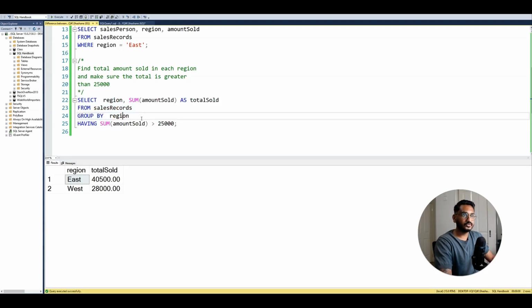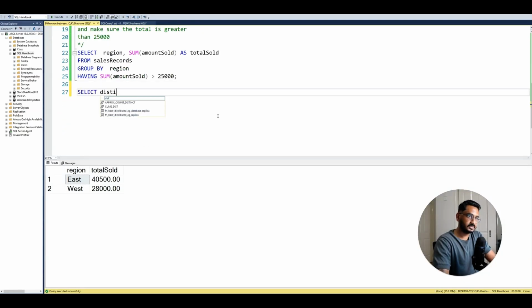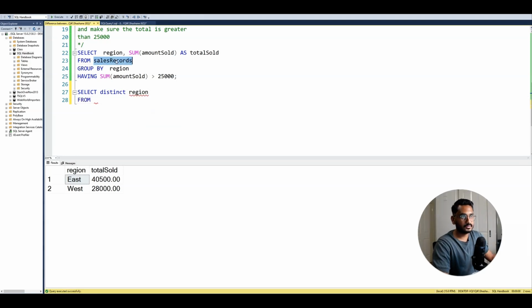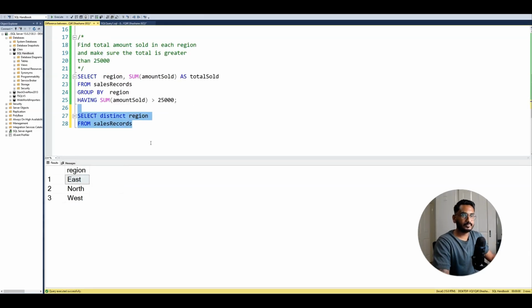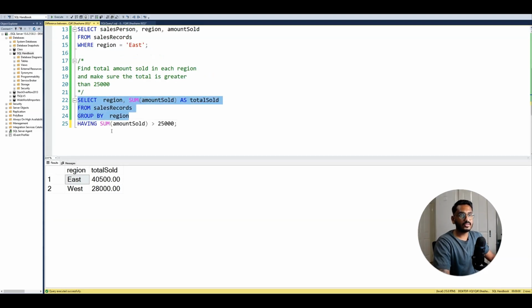So if I were to show you how many regions there are specifically, region from sales records. Here we go. I get East, North, and West, right? So there's 3 regions, but my query over here only returns back 2 of those regions. Now, if I were to run this query without the having clause, you'll see that I get my data back with those 3 regions, East, North, and West, and the total sold amount per region in this column over here.